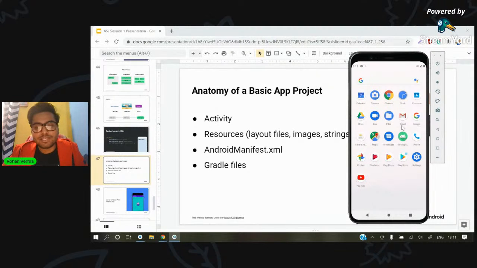All these things are declared in the Android manifest. What's the name of the application? What's the icon of the application? What if the icon is not round, maybe some other icon? All these things are declared in the Android manifest.